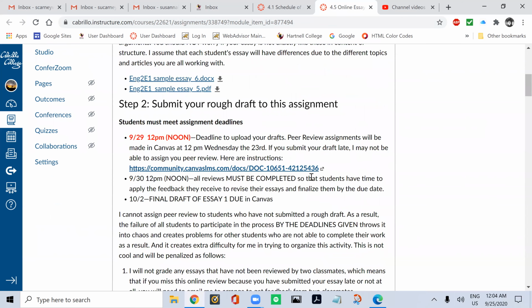All right, and so then the last thing I want to point out here is this here, deadline. The 29th at noon, 12 p.m. noon. That's in the afternoon, that's lunchtime. I'm emphasizing this because I've had students become confused. Okay, did I mean midnight? No, I didn't, I meant noon, all right? And everybody needs to upload their rough drafts by that deadline so that I can assign peer review.